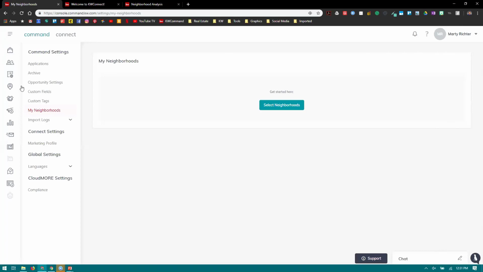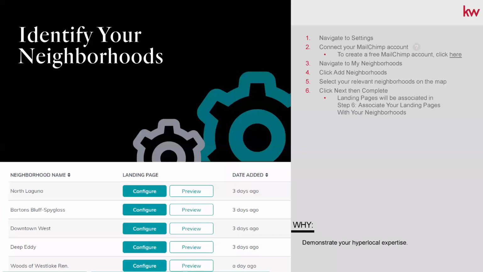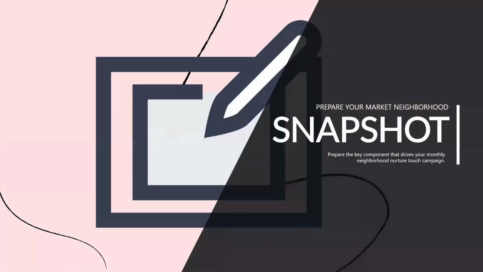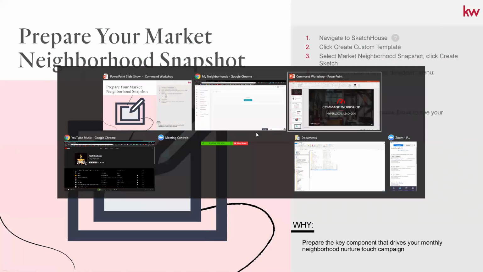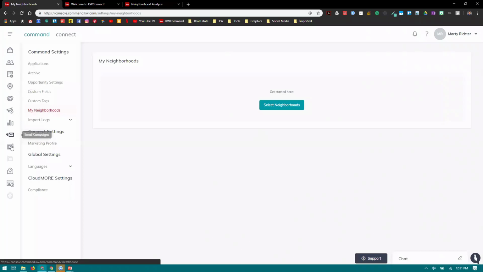The other thing I want to introduce a little bit is Sketchhouse. So on the next sheet, it's prepare your market neighborhood snapshot. And these steps allow you to go through and customize what that snapshot looks like. So if you've got your computer in Command, go on that left column and go down about 3/4 of the way and click on Sketchhouse.